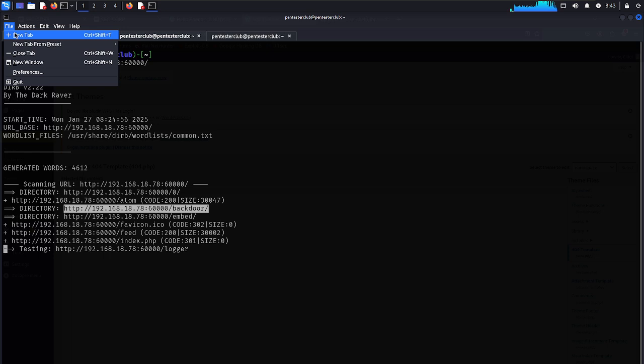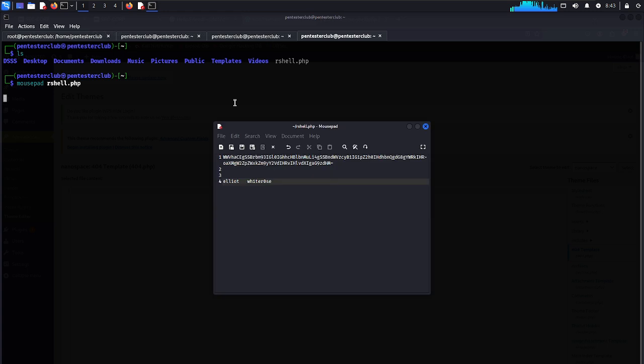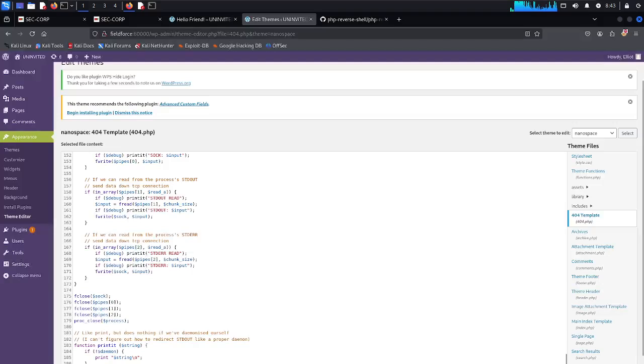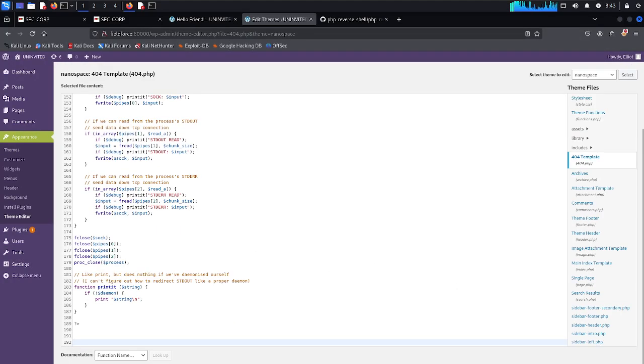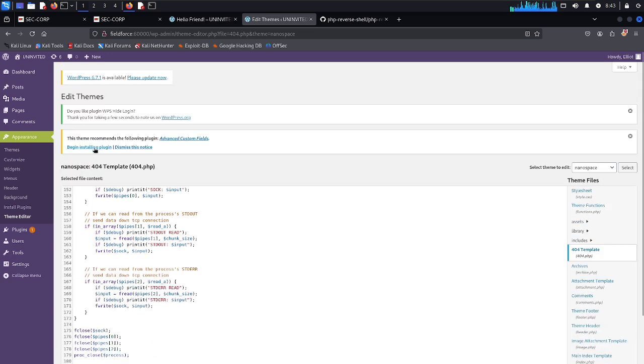Now let's come back here in this place. So we just open a new tab. Now I just make it a little bit bigger. Now just type ls. You just type mousepad rshell.php. Now just entirely copy, come back, and paste it here. Then let's just update this file. It may give an error here: unable to communicate with the site. Check the fatal error. So we are not able to install this.